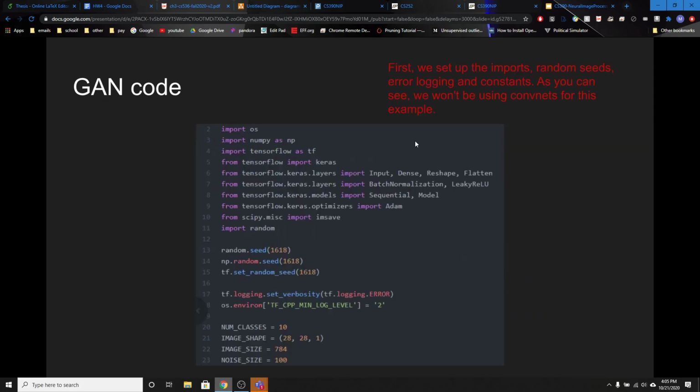But anyways, first thing we're setting up our imports and everything. We're using a lot of the same things that we've used before. Dense layers, reshape, flatten. We have batch normalization, which I think I might talk about in this lecture somewhere. I have to find it again. But leaky relu. Anyone remember what leaky relu is?